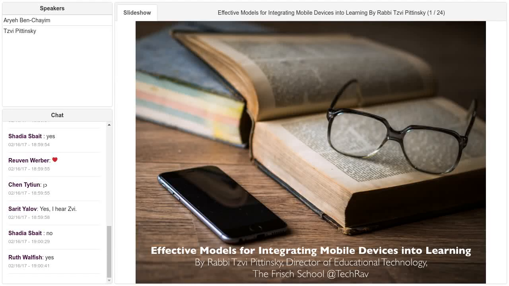And I'm going to be talking about effective models for integrating mobile devices into learning. I just want to explain one thing that might happen. I am right now in the United States on the Eastern Seaboard, in the Eastern time zone. So it is 2 o'clock in the afternoon, so it is during my school day. I'm in the Frisch School.